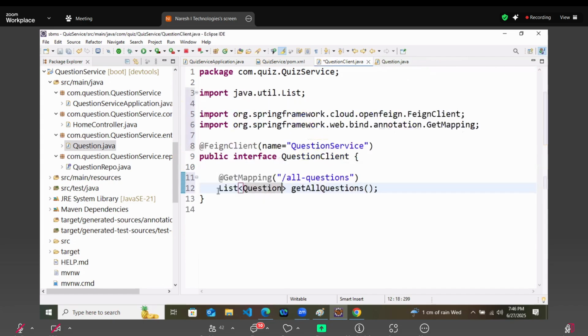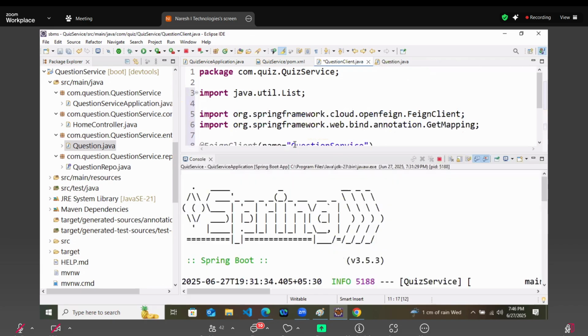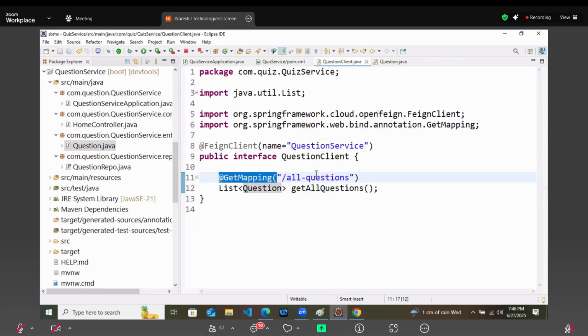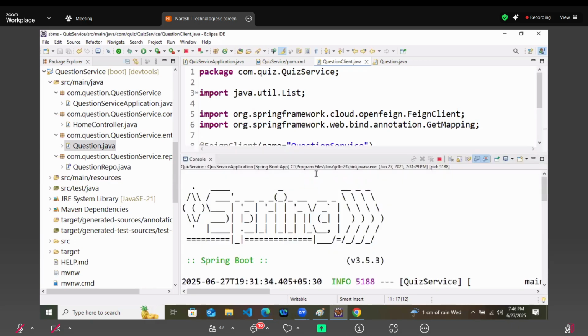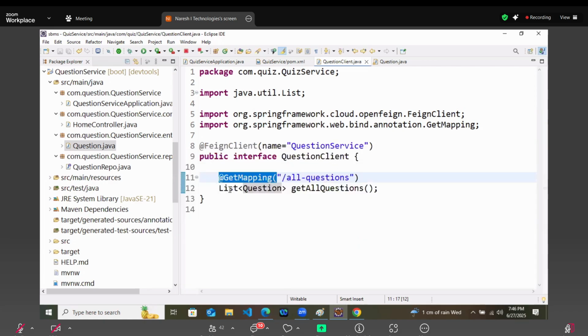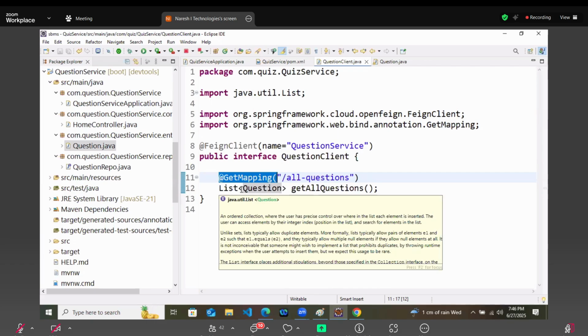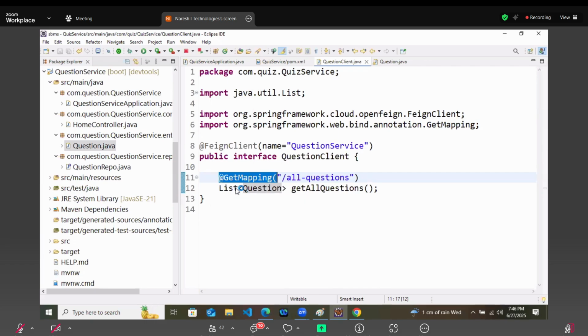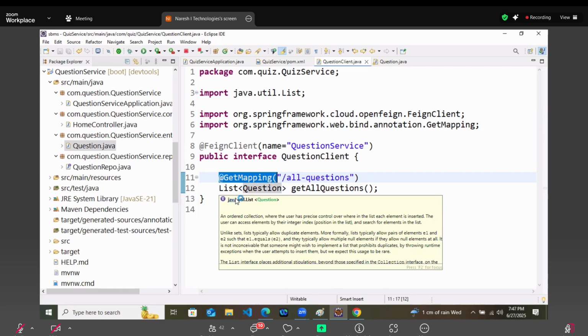Now here we have prepared one particular mapping /all-questions in the Feign client. And are you writing any code for it, that does the communication, get object builder, get object? No, we are not doing anything. We have just defined one interface, and now this interface is going to communicate with the microservice. So let's try to understand how we are trying to make it.